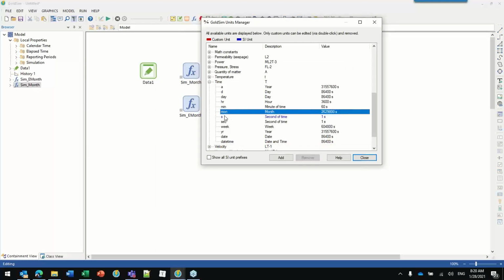Okay, so here it is, month. This unit represents a month, and it is a constant. All units in here are constants. Definitely need to keep that in mind. So it's a constant value of this many seconds. And if you converted that number to days, you would see it's 30.4375 days. That's what this value is. And it's just an average.